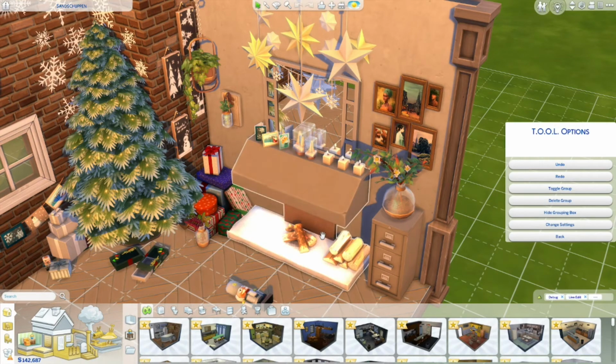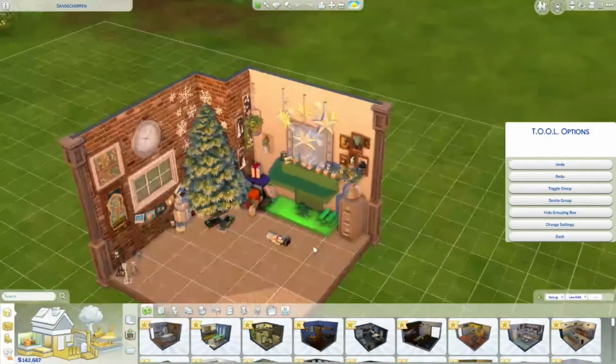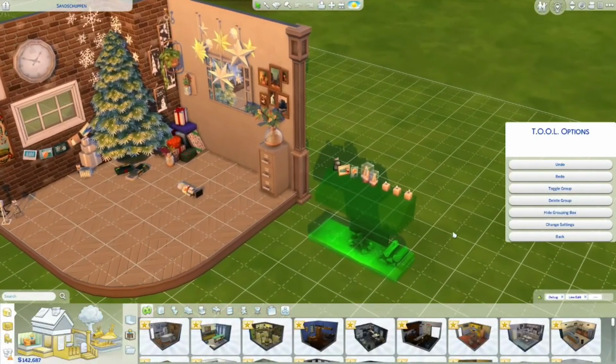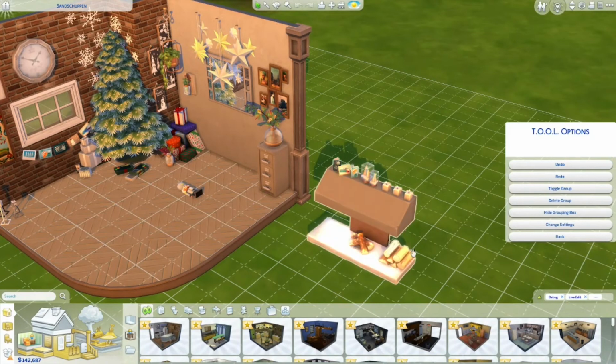If I use Tool on this fireplace, however, the objects that are slotted to it will remain. So I can't move them separately, but they will move with the object they belong to.